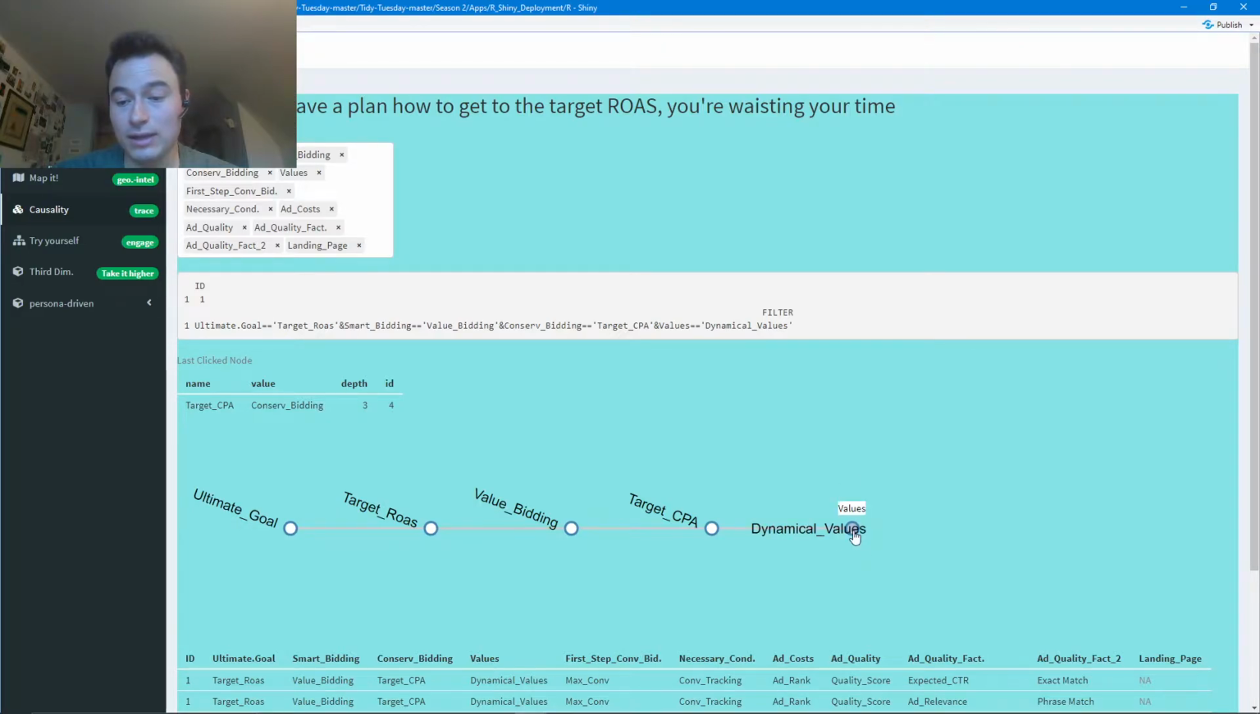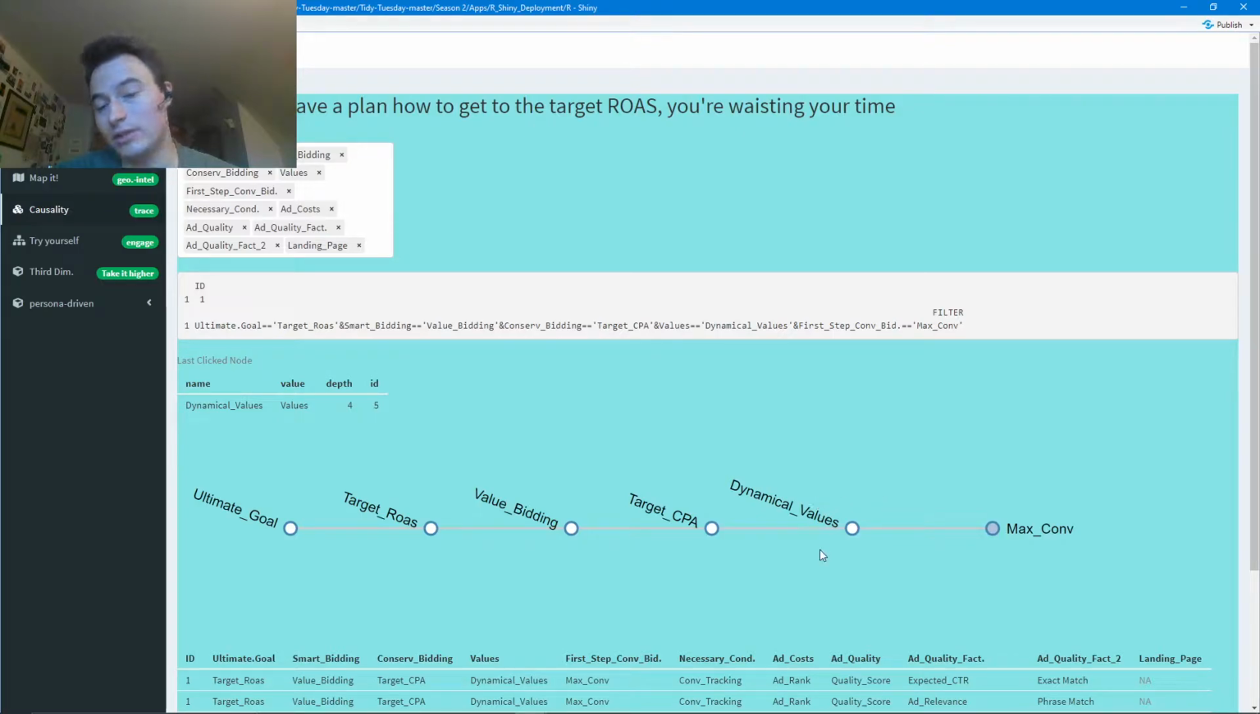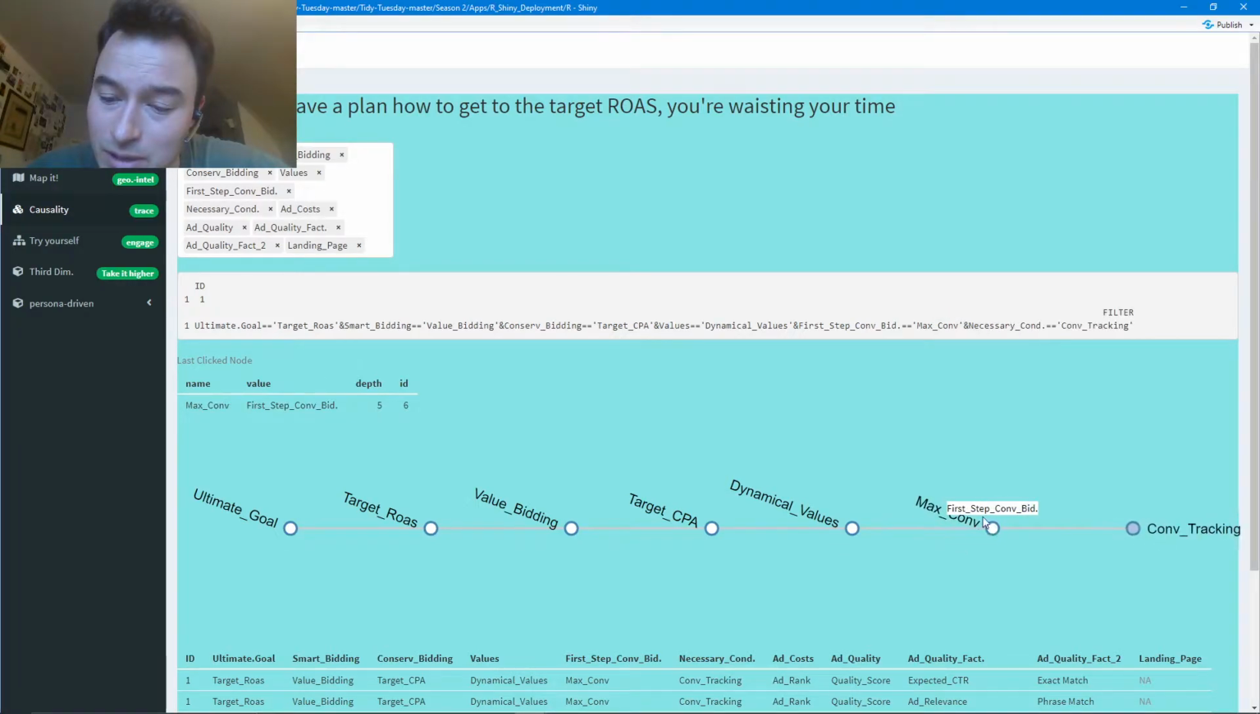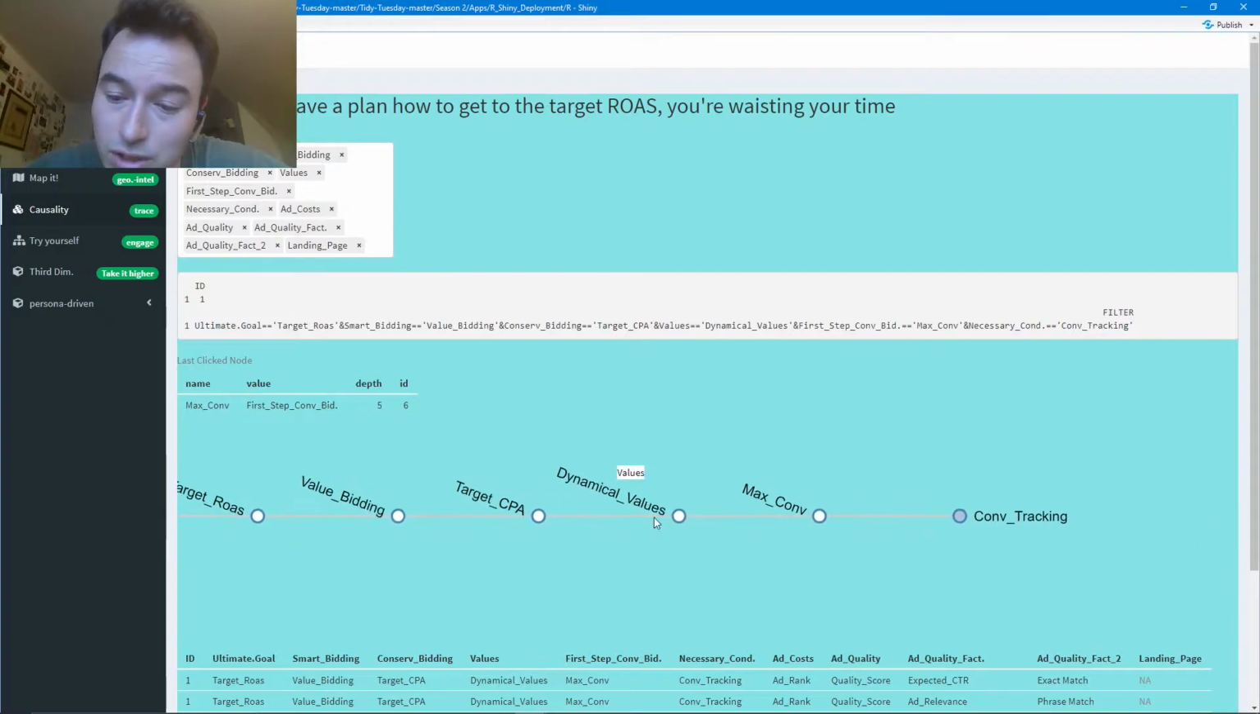Before that, let's jump over dynamic values for now, because I put it in here since it is a lot of times forgotten. This is more of a technical topic, and let's get to maximize conversions.